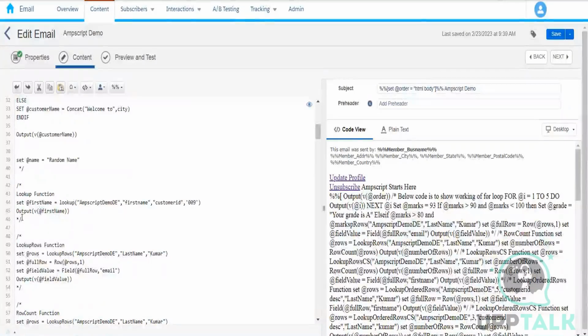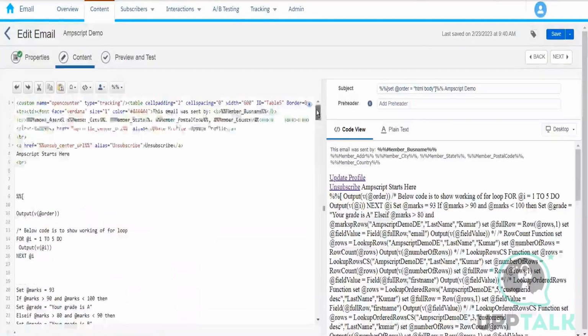So these are just the two syntaxes, inline and block AMPscript. Inline AMPscript you would use when you want to execute a single function, and block AMPscript you would use when you have multiple lines. So we have used the delimiter over here. If you see this one, this is the delimiter used for the block AMPscript.